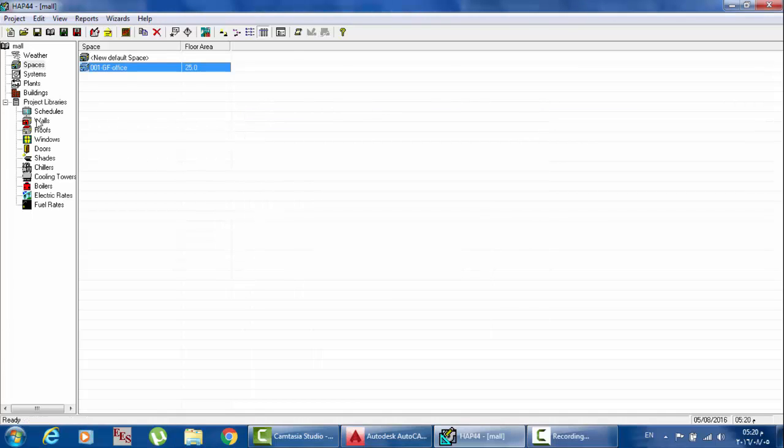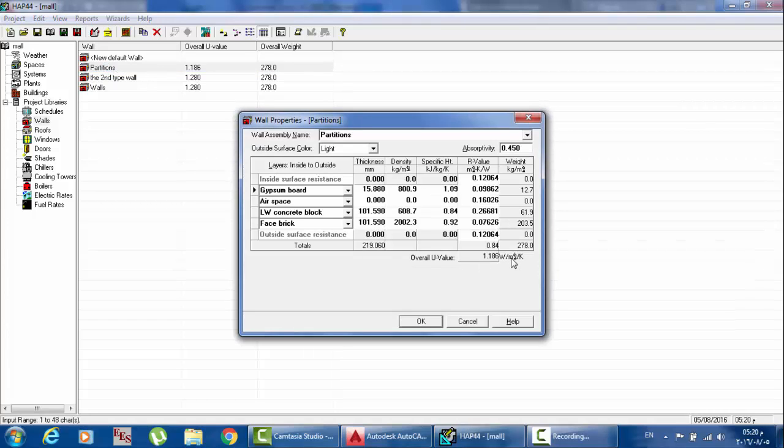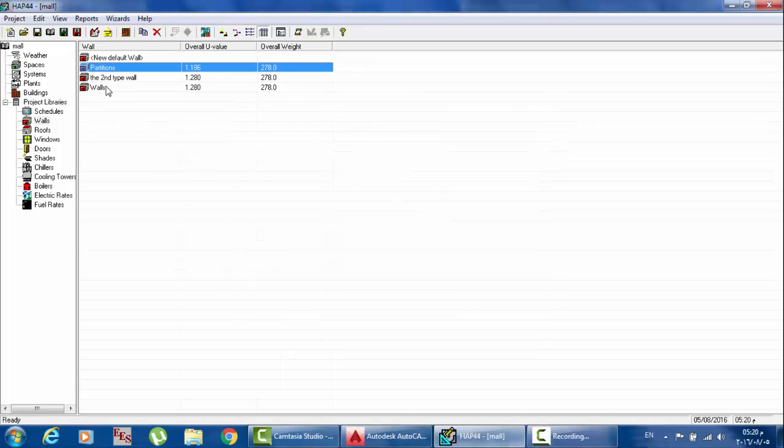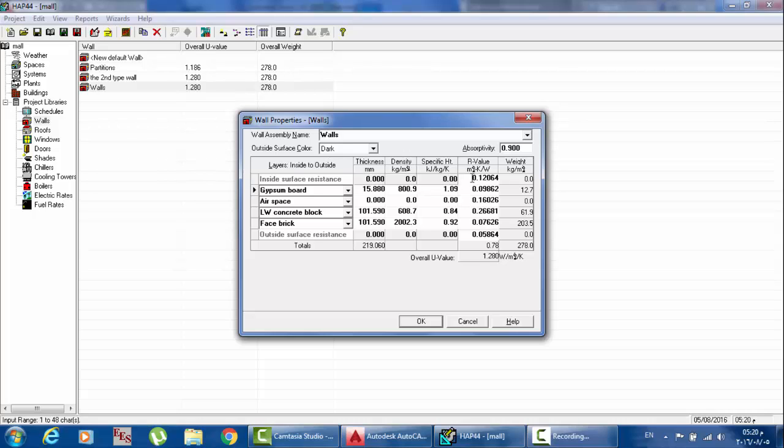Actually, we defined the walls here. Here are the partitions. So this is the U value of the partition, 1.186, and remember that the inside surface resistance is the same as the outside surface resistance, because this is an internal wall. It is different from the walls here, 0.12, and here is 0.05. Resistance is lower.